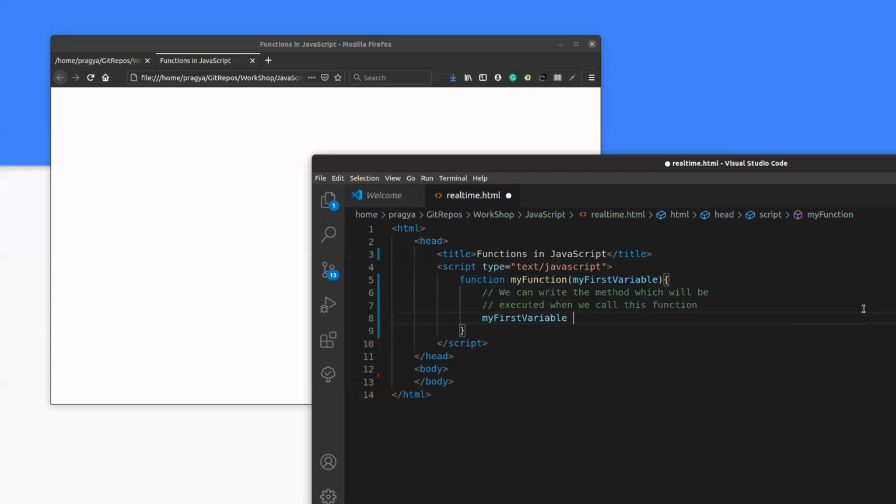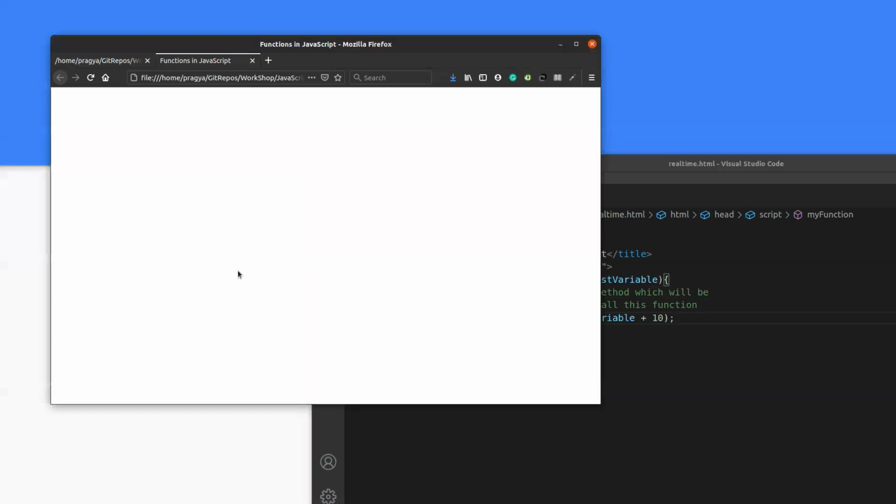So let's assume that our variable is an integer and we add 10 to it. But we want to visualize our results as well. To do that, you can use console.log. Inside the log, I'll do my first variable plus 10. And that's it. Let's refresh our page, but you can't see anything being printed over here.